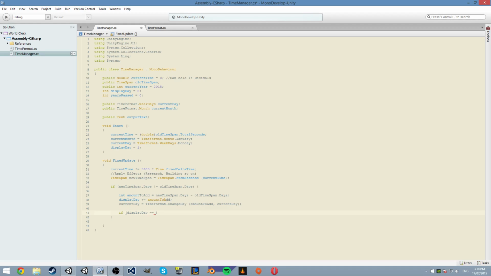Is equal to... wait, what? We actually have to do greater than or equal, because this is a bug in my old code. Time format dot get days a month, and we're going to have the current month and the current year. Now originally I had equals, but obviously what if we get 10 days suddenly? Then it's going to be more, right? So then we have to change it over.